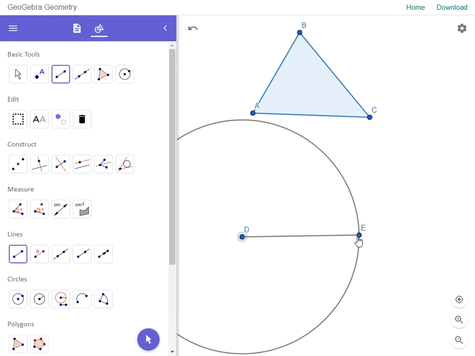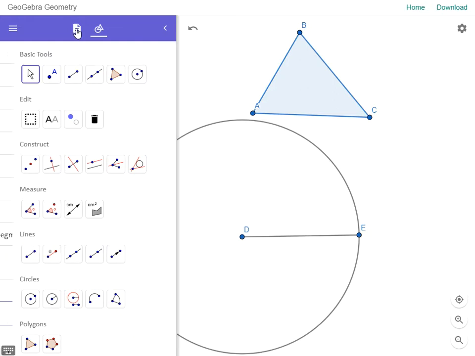And then finally, connect it using line segment DE. You'll notice these two should be the same measurements. Now, we don't need the circle, so we're going to hide the circle.